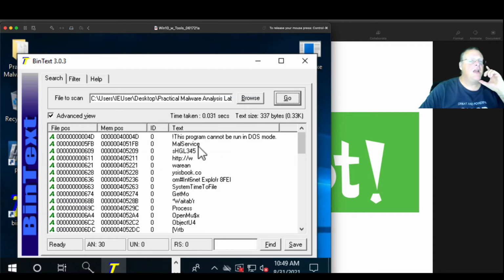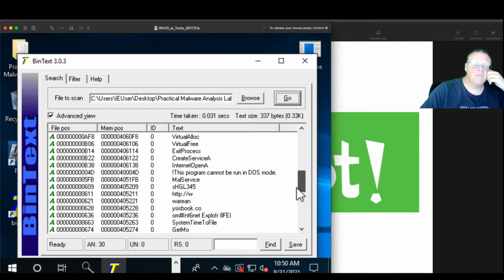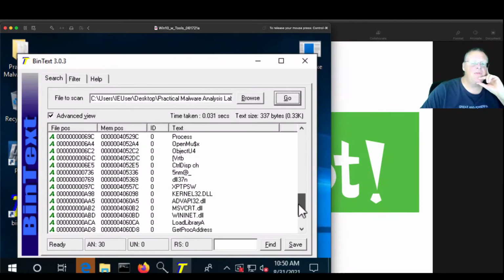Every program always starts with this: This program cannot be run in DOS mode. And then you have something called MalService, which suggests that might be some service created by this malware. Then you have the start of a URL, but it's missing. It has a W and then it stops. Then there's some junk here, like that might be a .com, but maybe not. This is kind of funny looking. And there's really not very many strings.